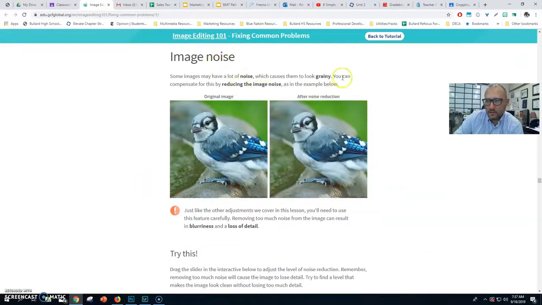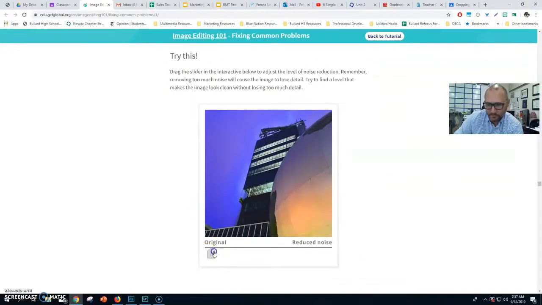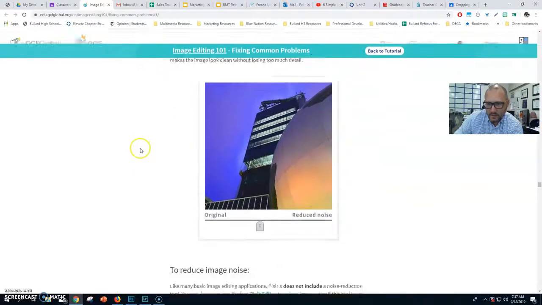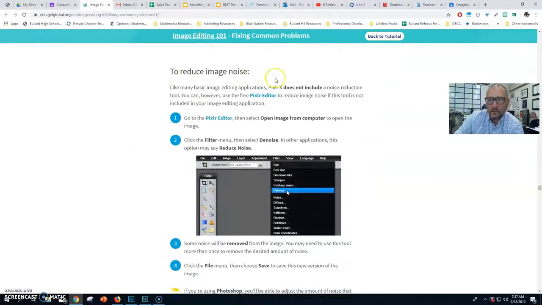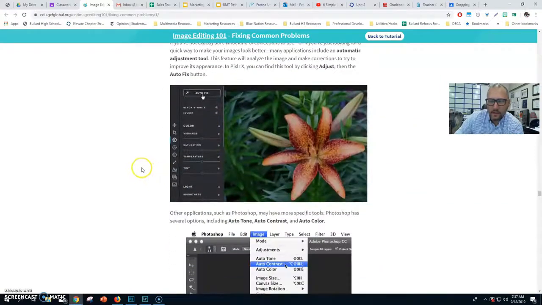Image noise has to do with like the graininess that you'll get in a photo, and a lot of times it has to do with the light that was either there or not there. So with image noise, that can be fixed with tools and art editing as well. So you can give a little slider to play with that too. And Pixlr X, you can go to the filter and there's a denoise filter that will help you do that.